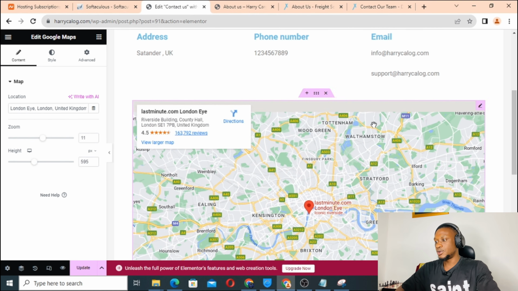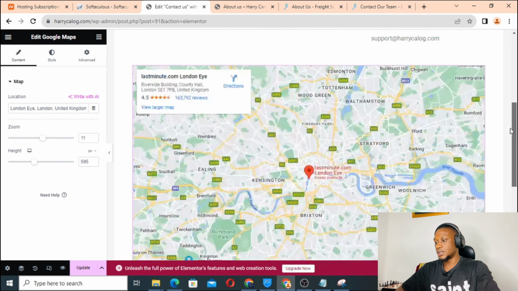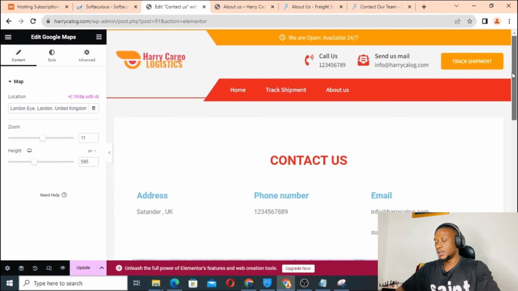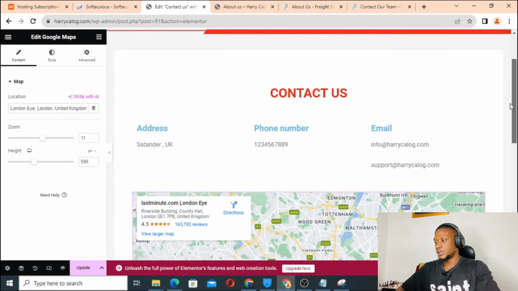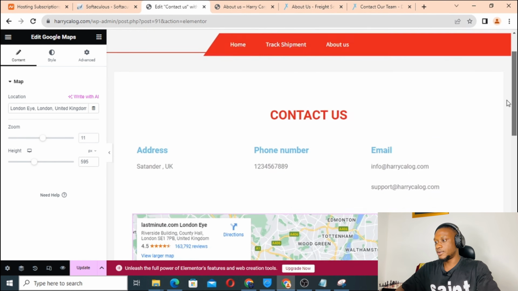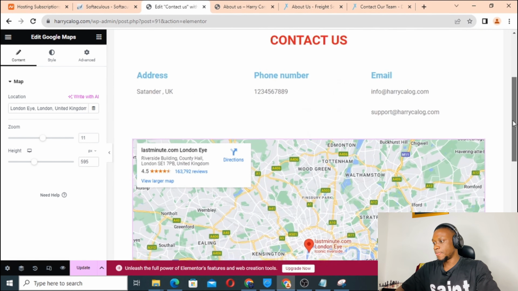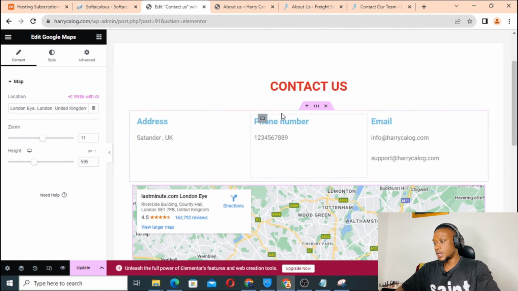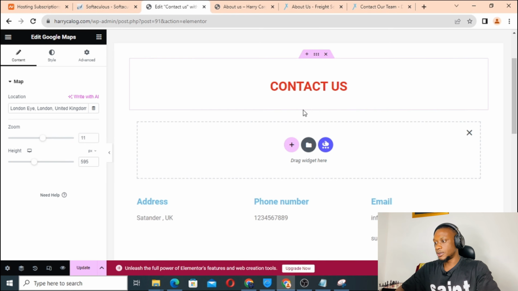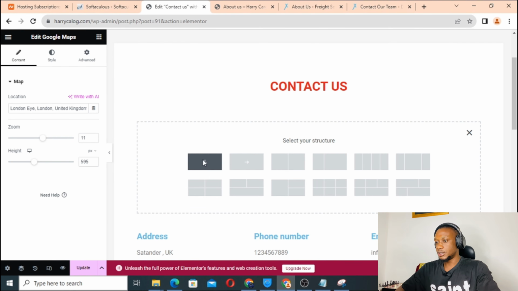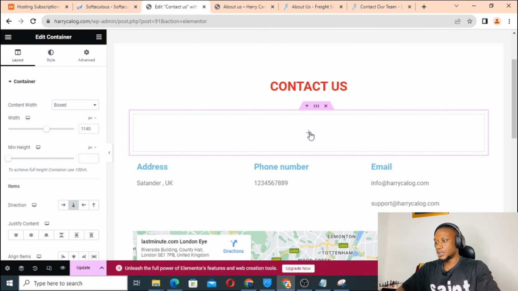So at least you can add as many things as possible under contact us. All right, but this is what I'll add for now. All right, okay, let me add something to just make it look nicer. Let's add another container here and add an image. Let me just add an image here, drag it here.